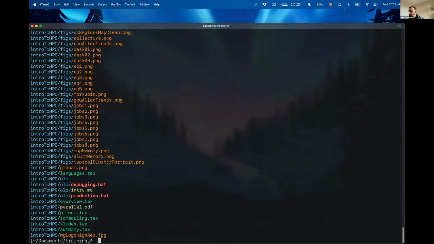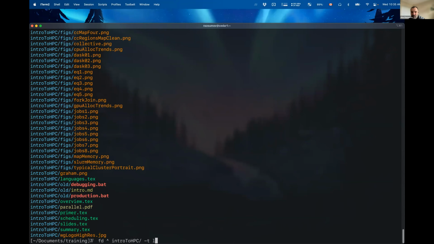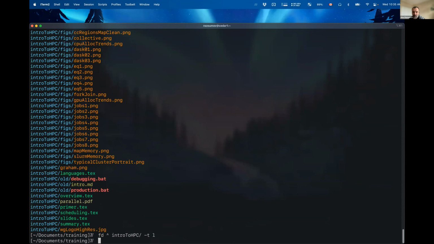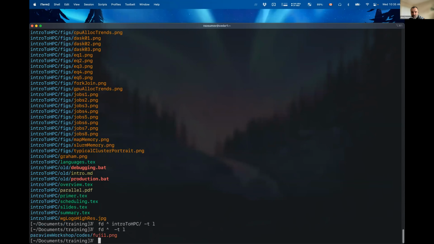Now, this returns files, directories, symbolic links, and other things. If I want to search for only files, I would do -tf, and this will search only for files. If I want to search only for symbolic links, I would say -tl, and this will provide only symbolic links. Let me actually see if I have any symbolic links right here. So yeah, I have a single symbolic link somewhere in one of the subdirectories.